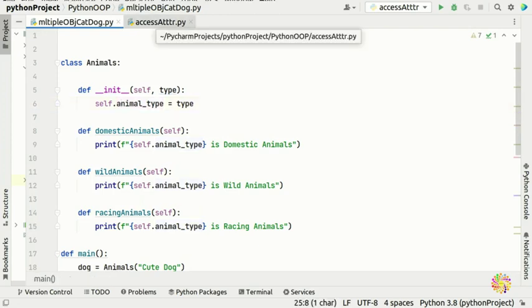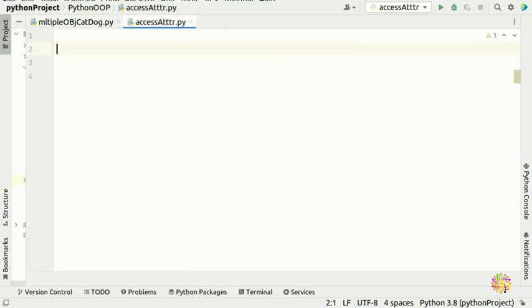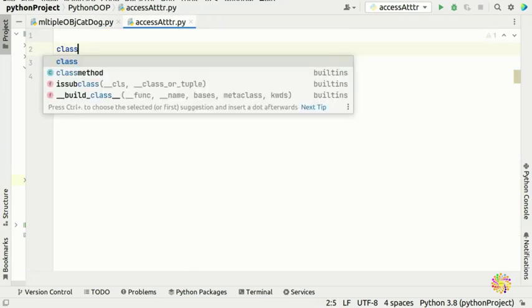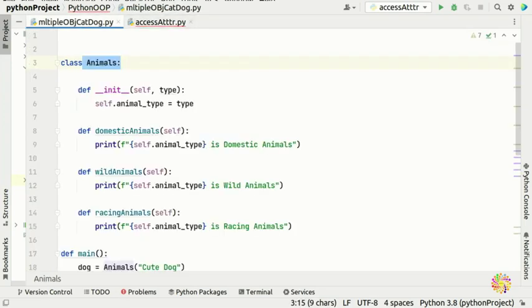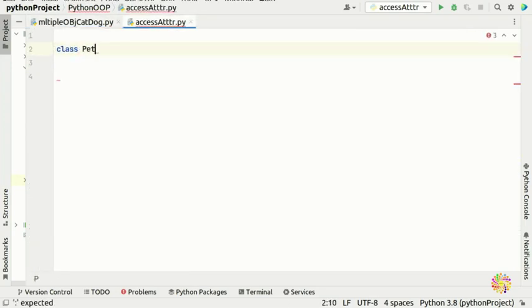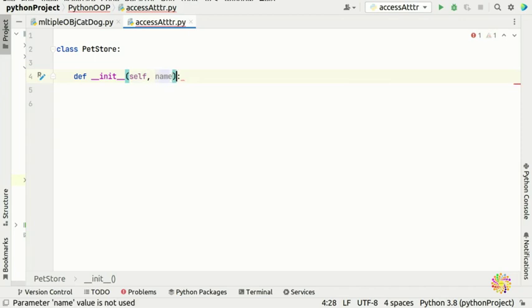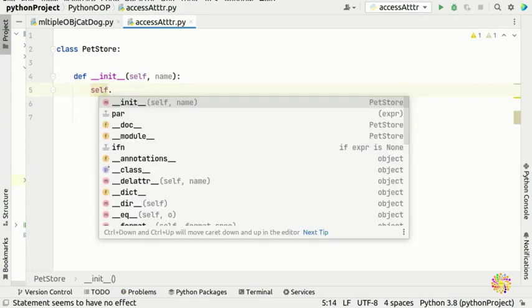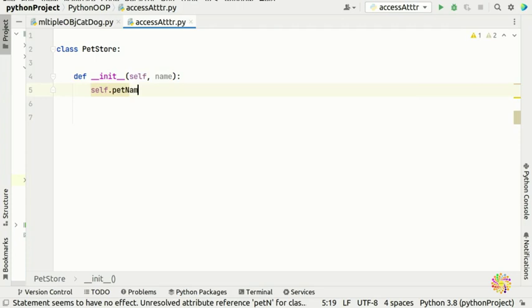Okay, so we're gonna go ahead and start our discussion with accessing attributes. Say for example, you can create a class, Pet. We can put a PetStore, and we're gonna define our constructor. For example, our pet has a name. We can define a name for our pet. Say for example, self.pet, and we're gonna assign name.